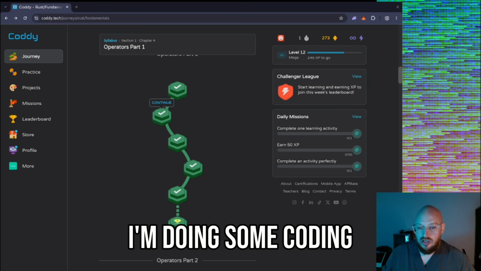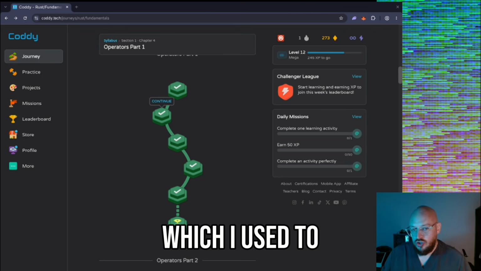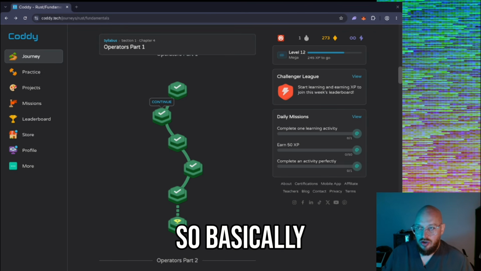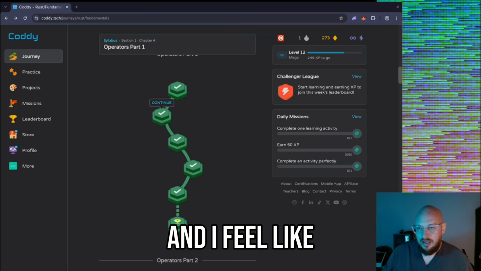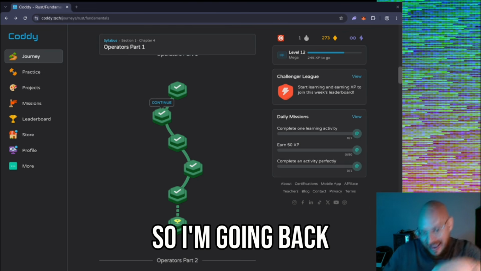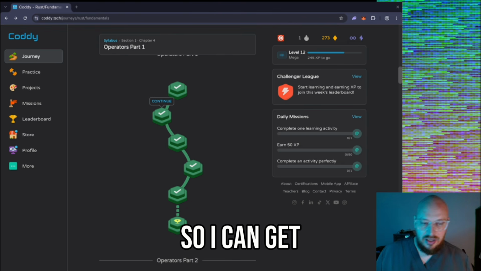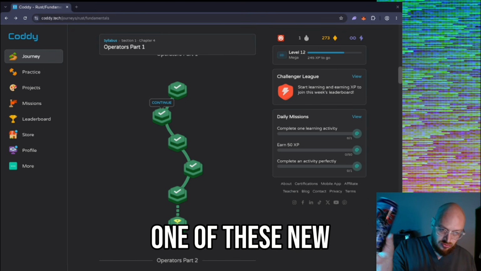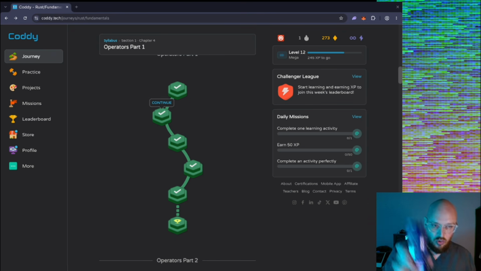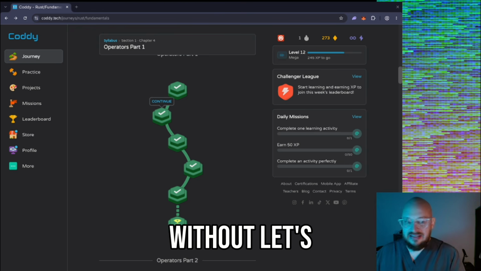I'm doing some coding challenges on this thing called cody.tech, which I used to learn Rust. I've been learning Rust for like a year and a half now, and I feel like I'm getting rusty, so I'm going back and doing random coding challenges. I've just been too dependent on AI. And today we're drinking one of these new blueberry raptors. So good. All right, let's get going.